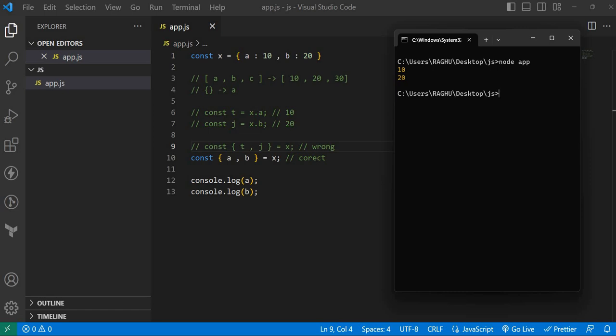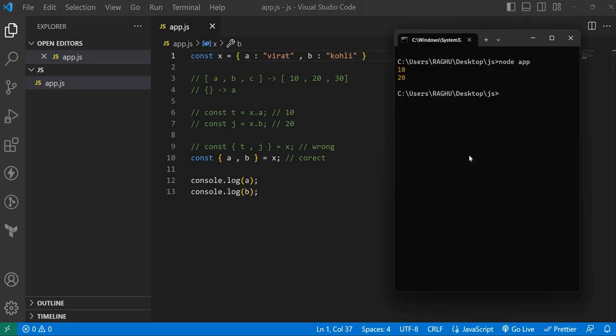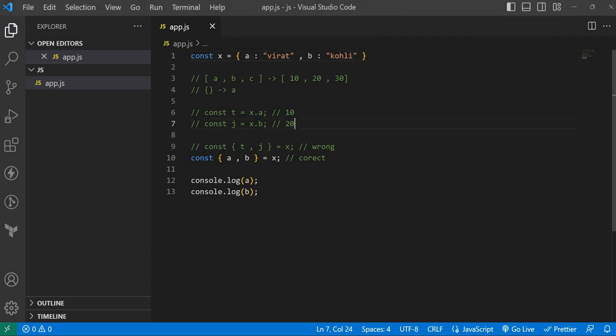Got it? Yes, sir. And 20, because that's why some trickiness is there in JavaScript. So if you see here, we do virat, just do Kohli. So the key is A and this is B, so that you can destructure like this only. That's why whenever you are destructuring, you should remember the keys also. It's coming. Or you can do it like this.